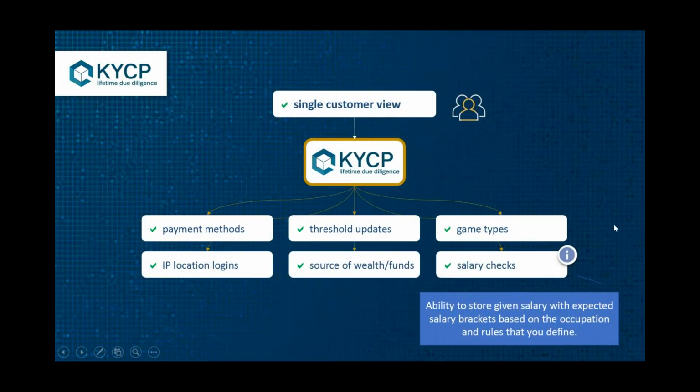All these data elements, these are an example, the system allows you to set whatever data elements you want at any point in time.